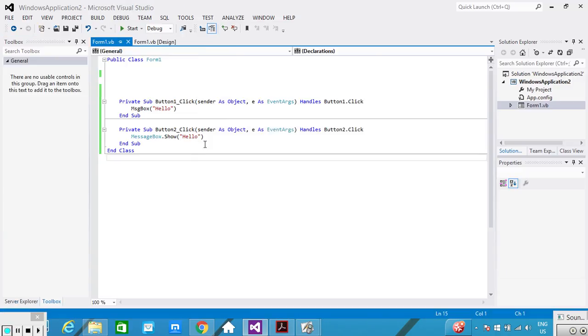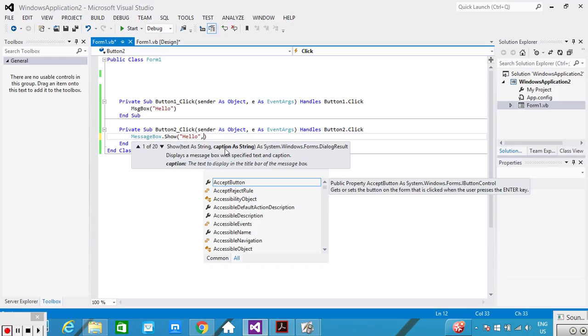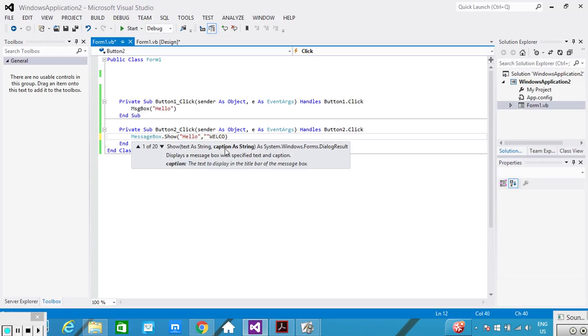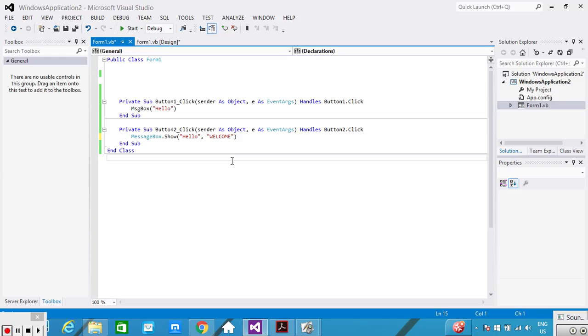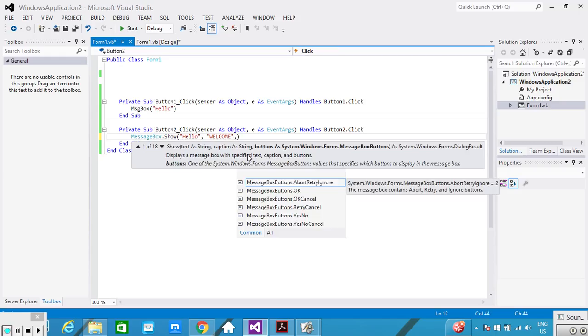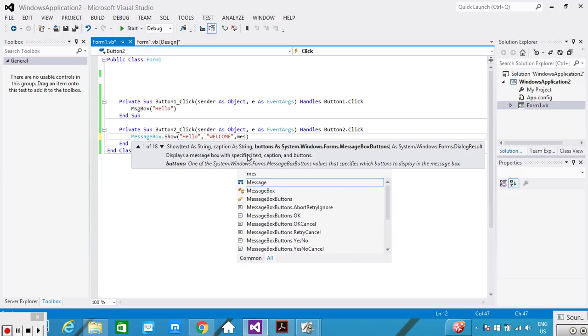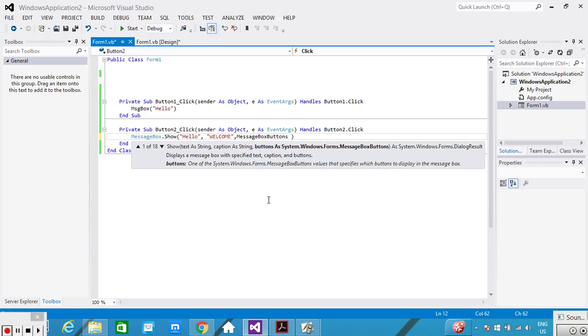Now in the same code, if I add another parameter, welcome, now this will act as a title in the message box. The third parameter I'll add is for displaying the buttons. So MessageBoxButtons dot. Now if I select OK, it will display only one button.